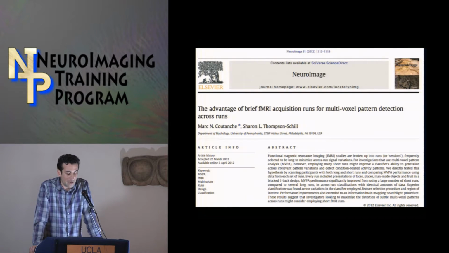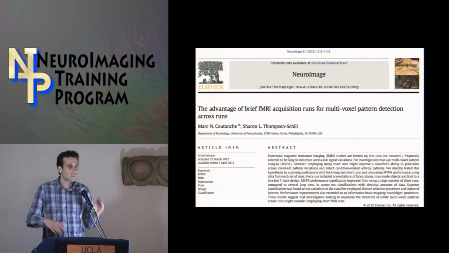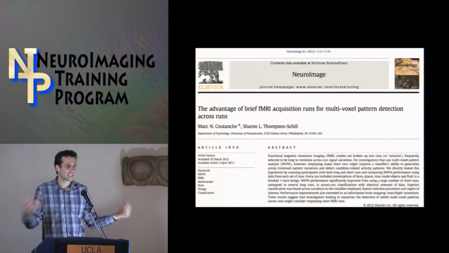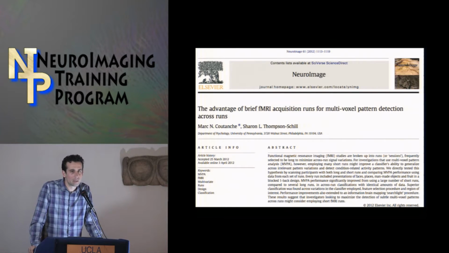And it didn't necessarily have to do with the size of the training and testing sets as much as the fact that every time you stop and start the scanner, some things will change. And the things that change, I think, tend to be noise related. The subject might move a little bit, or the mean signal of the scanner might change ever so slightly.